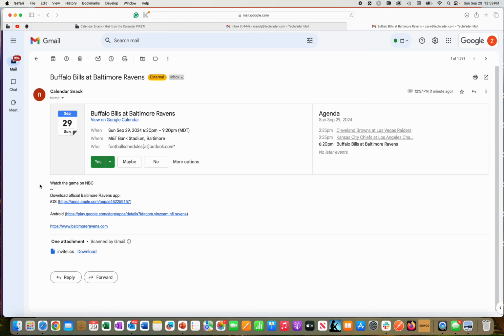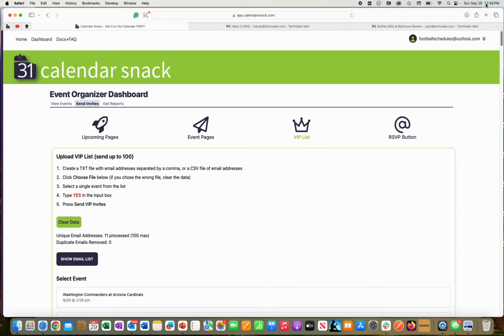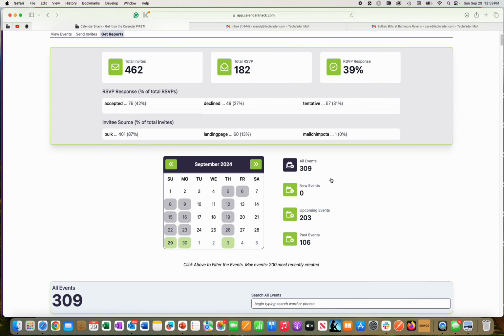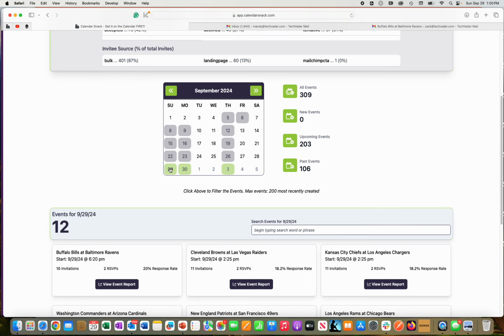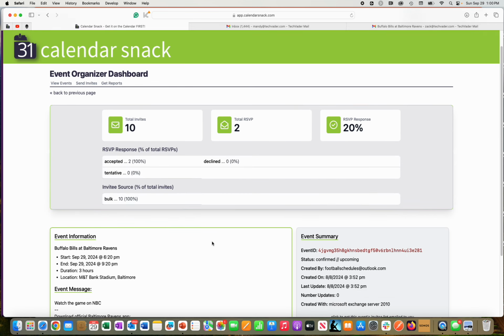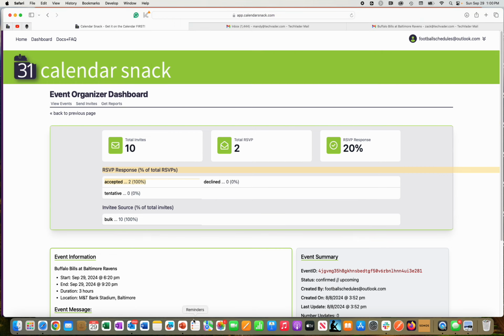Now, when I go back to the reporting engine, I can go back up here, and I can go get reports. I can drill into 309, the 203, and then specifically the 29th. I can go to the Bills. There it is there. You'll see that 2 RSVPs come back. That's Mandy and Zach. I'll prove that to you. You'll see the 2 accepts here. So that was for the Bills at Ravens. So let's go back and prove that.